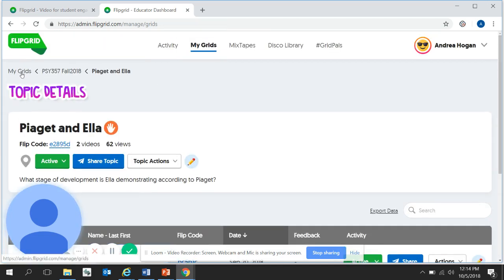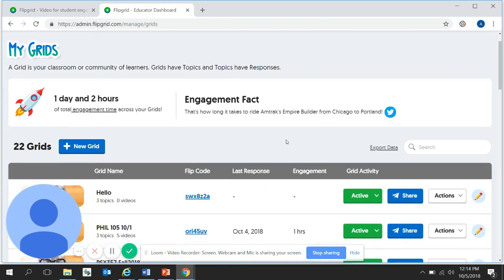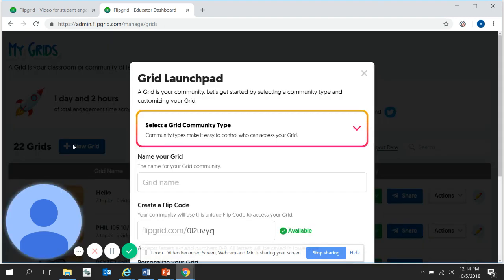Typically, when I'm creating a grid, though, I normally just create a discussion around a learning objective, and that's what we're going to do today. So right here, you'll see a little plus sign. Create new grid. It's as easy as that.